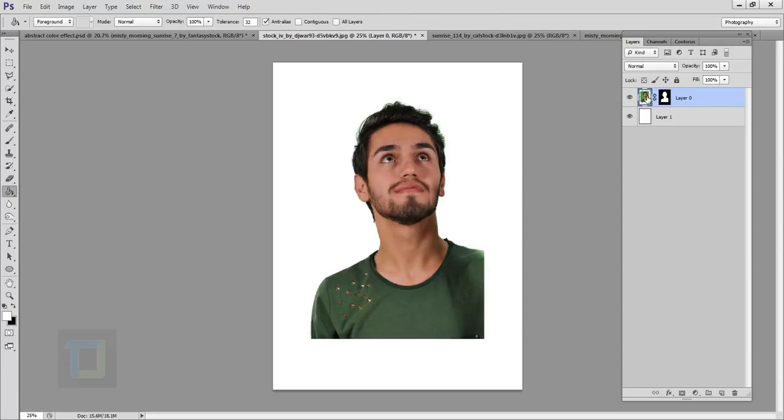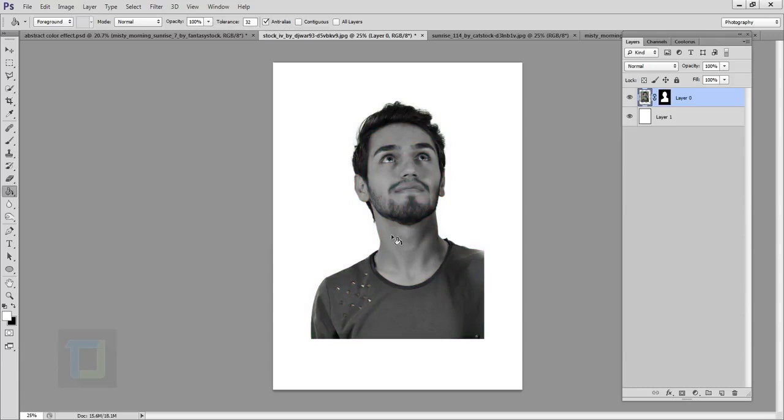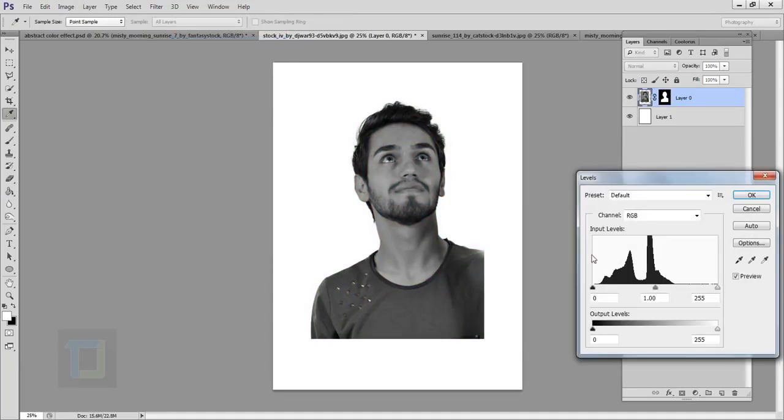After that, when your thumbnail is selected, go to image adjustment, and select this desaturate option, so it will turn it simply black and white. After that, again go to image adjustment and go to levels. Now in the levels you have to increase your midtones, and crunch your shadows a little bit, and also increase the highlights.